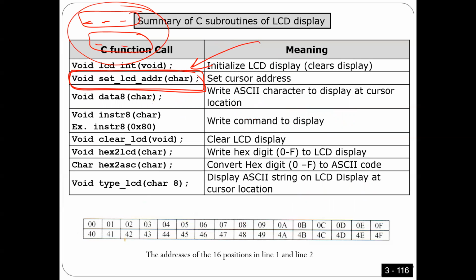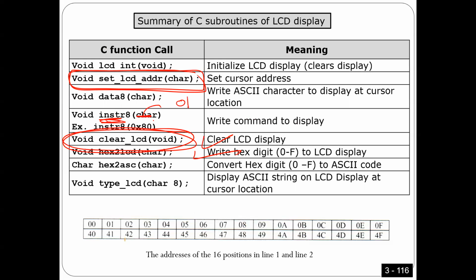Don't be confused. By the way, I want to tell you something important here. Maybe some of you are going, for example, clear LCD. If you want to clear LCD, you can use this one, or you can use this one and put here 0, 1, number 1, because number 1 is the command for clear LCD. You got what I'm saying? So you can send it as a command, or you can use a function, this one or that one.